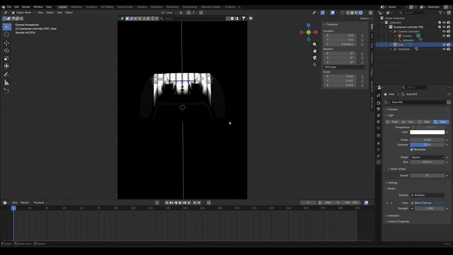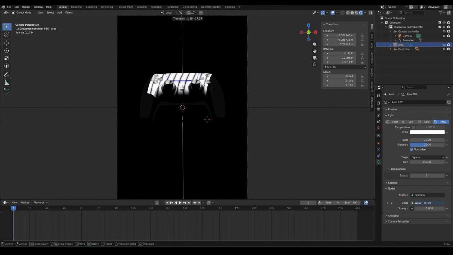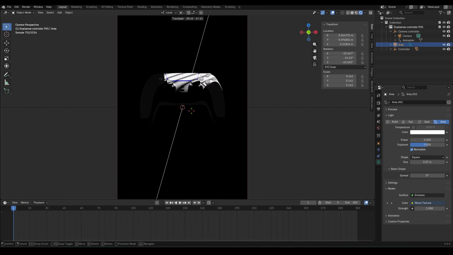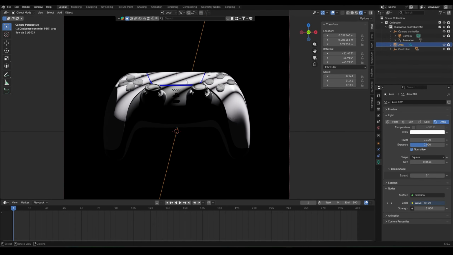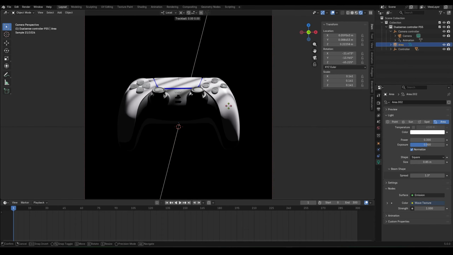and now I press O and press double R to rotate our light somewhere like here, and I will just increase the size of the light, and to smooth out those light streaks I will increase the spread a little bit, something like that, and rotate again.